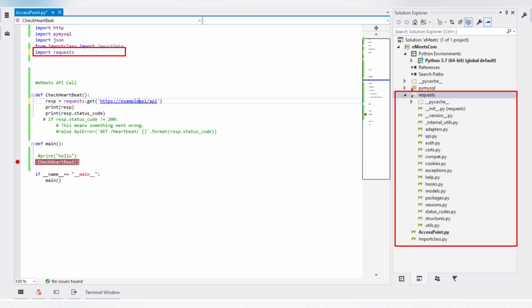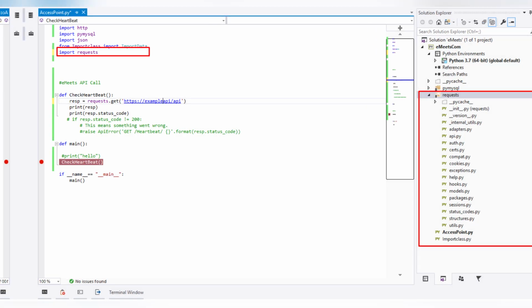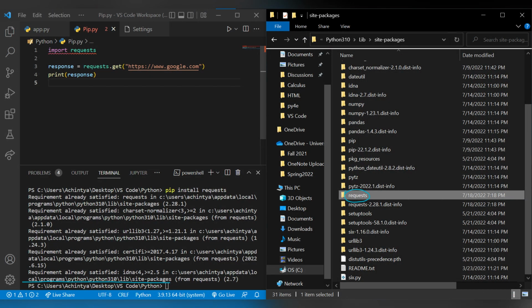Now for the fun part. With your environment active, installing the library is incredibly simple. Just type pip install requests and hit enter. Visual Studio Code will reach out and download the requests package so you can start making HTTP calls immediately.